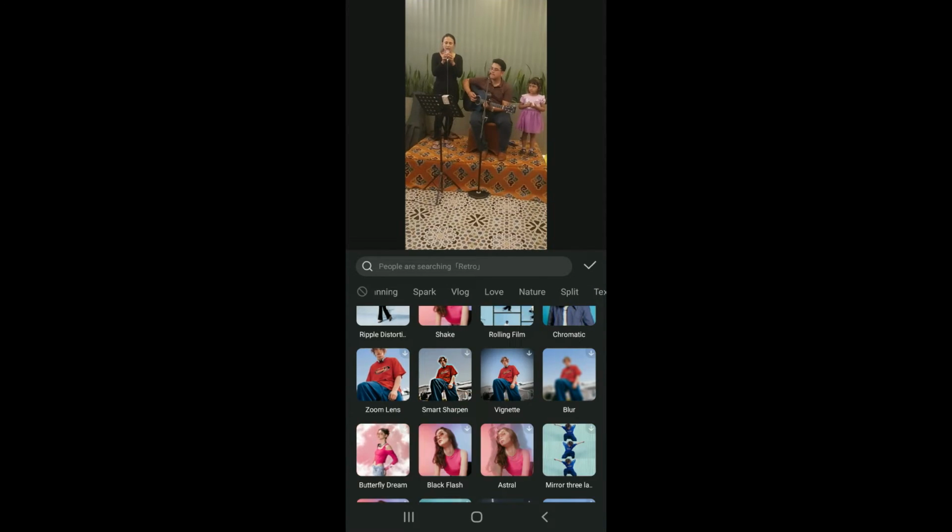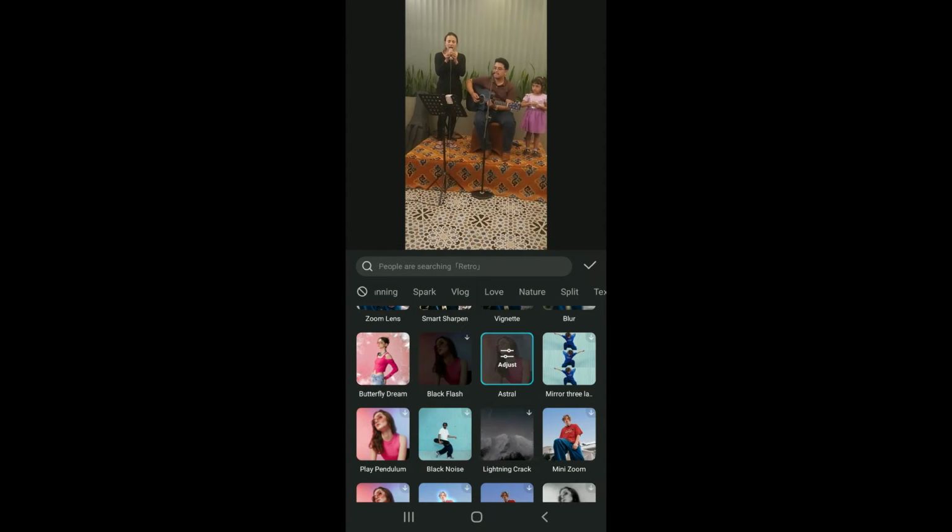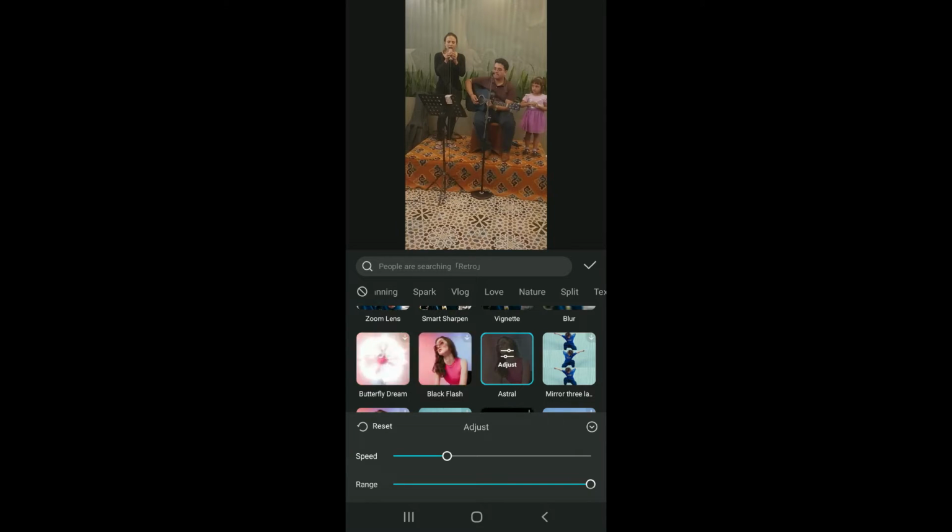Find a transition you'd like to use for your video clip and tap on it. You will then be able to download transitions that you'd like to apply. The download should take a while and once it is done, you can now adjust the effects that you are trying to apply. Select and adjust the preference for the effect you are trying to apply and after you are done with everything, tap on the tick mark at the top right.